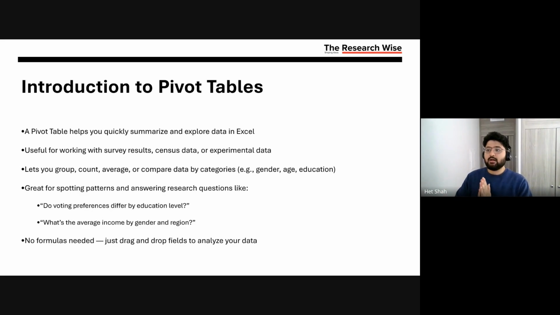So what is a pivot table? A pivot table is basically a crosstab. It helps you quickly summarize data. It's very useful for working with census data, for data that is descriptive and has demographic markers. It is really useful for that.